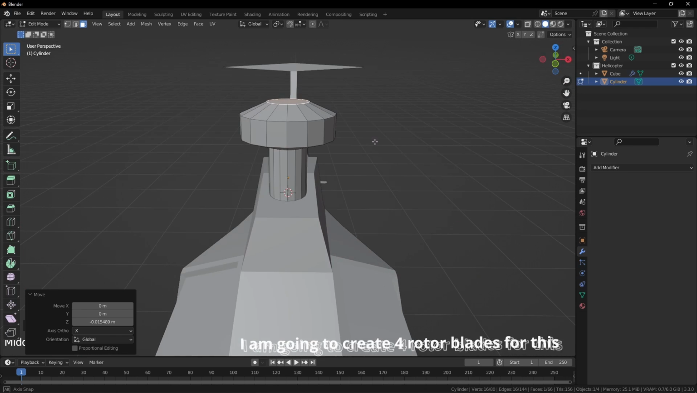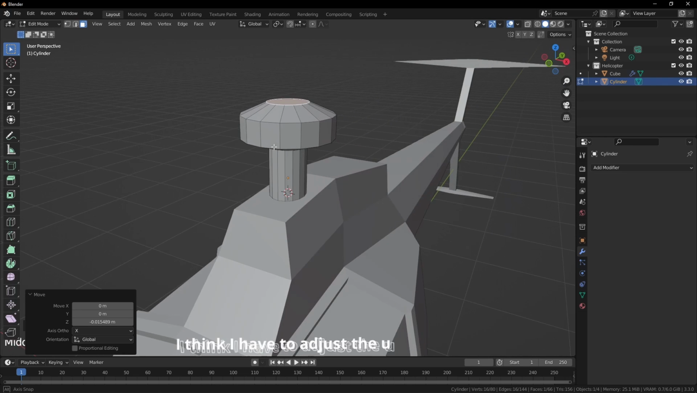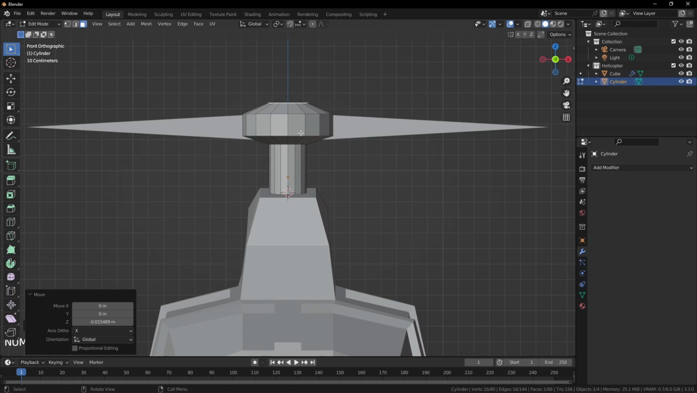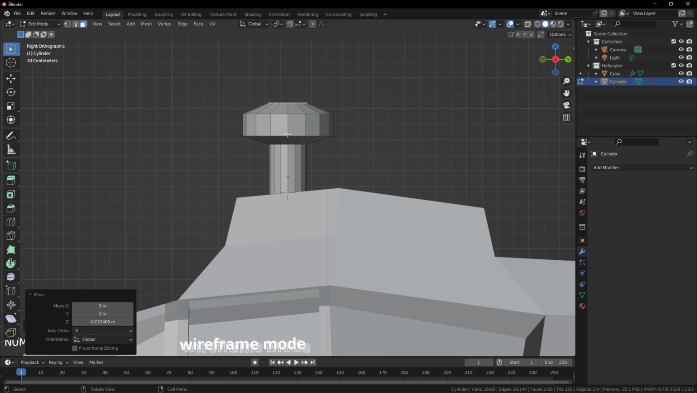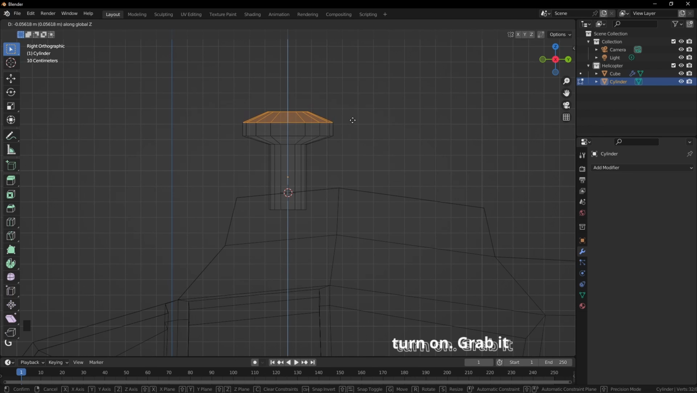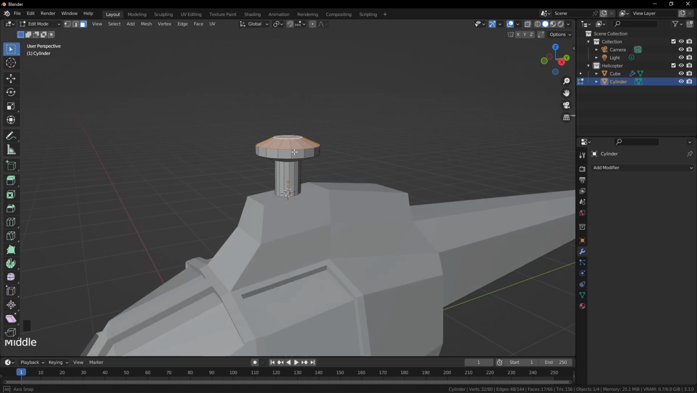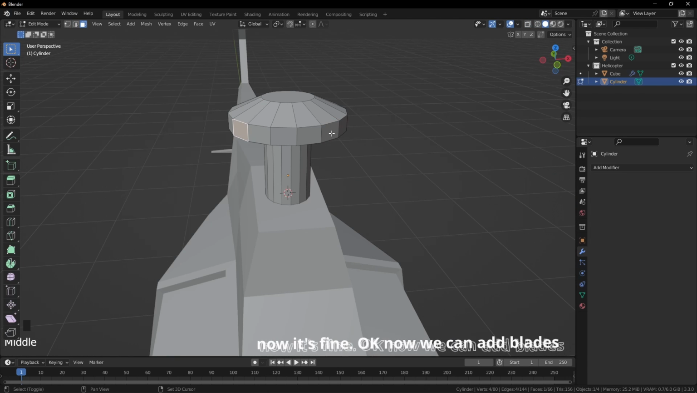I'm gonna create 4 rotor blades for this. I think I have to adjust the upper part of our rotor. Okay, firstly I'm going to wireframe mode and I'm going to select this part. Okay, we are in the face selection mode. Press 2 to go to edge selection mode, turn on, grab it down. Now it's fine. Okay, now we can add blades.